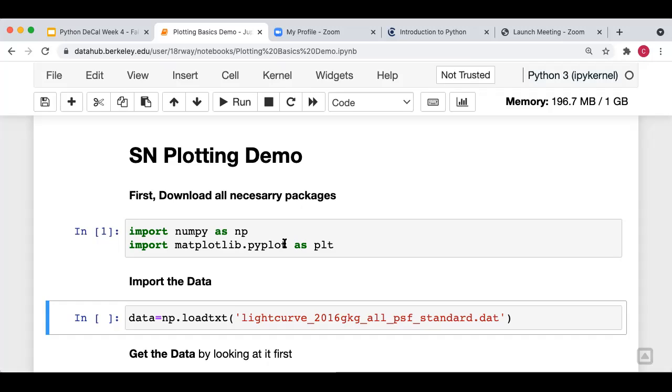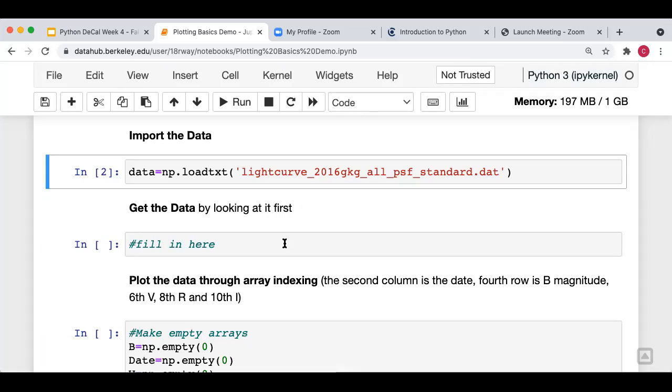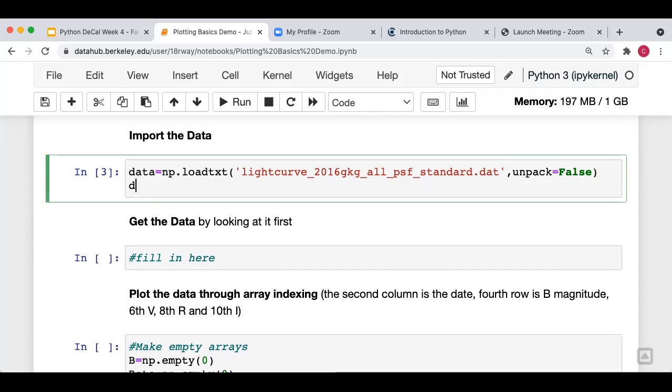Okay, so essentially what you want to do is, if you have everything in downloads, this should hopefully work. If you run this cell, it'll load in the data as I said. Like we said, we don't want to mess around with the transform or anything, so I'll run unpack equals false. And then we can take a look at the data right here.